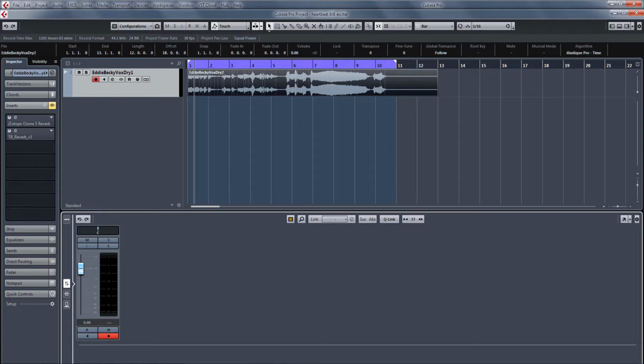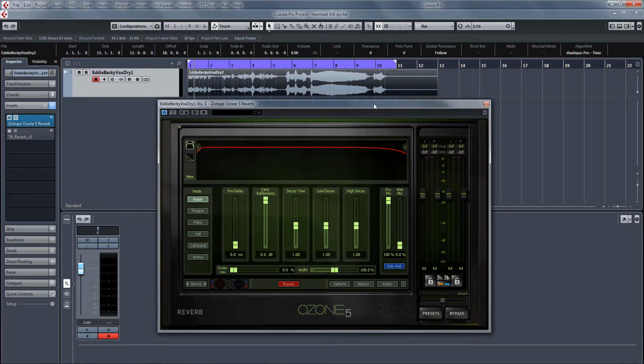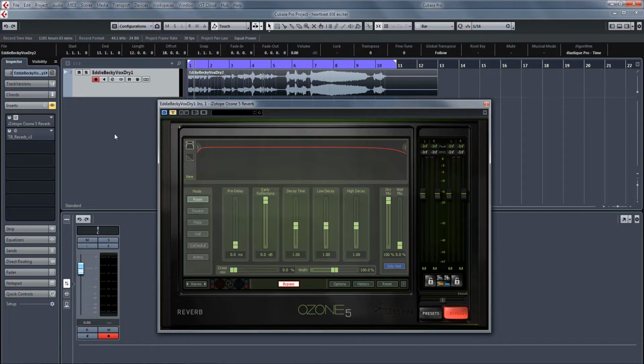Let me show you. I'm loading Isotope's reverb simply because it is so simple to understand. Let's first play it bypassed, and I'm using Becky's vocals again. I'll turn it down a touch here so that you can hear me talking.